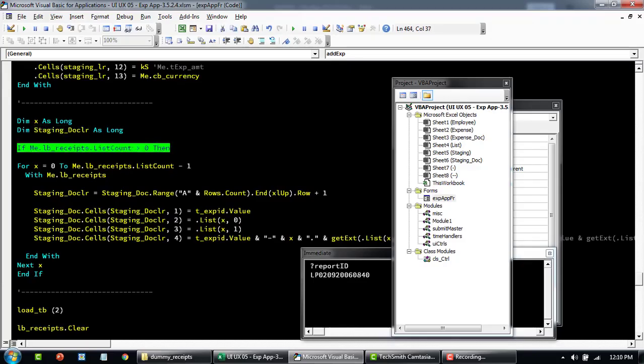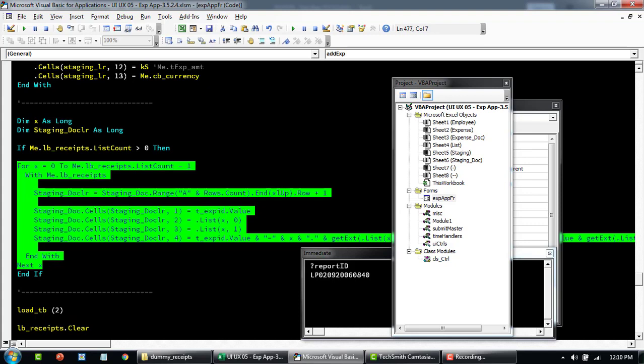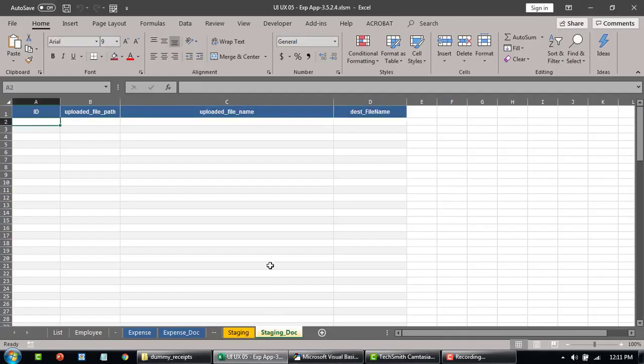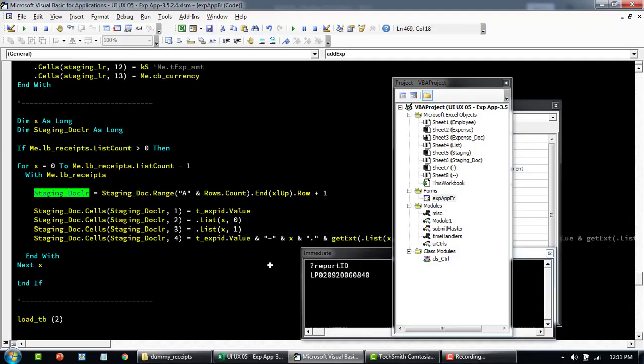It's saying that if there is any item within this list box, it's going to loop from 0 till whatever the number of list items is. If you have dragged and added more than one receipt to that particular expense, it's going to loop through and find each and every item. Every time it loops, it identifies the last row in that staging document and keeps adding the data down here like this.